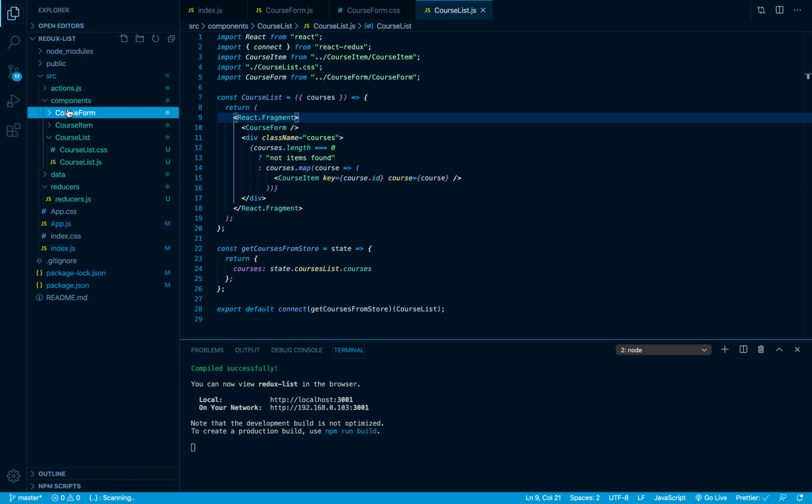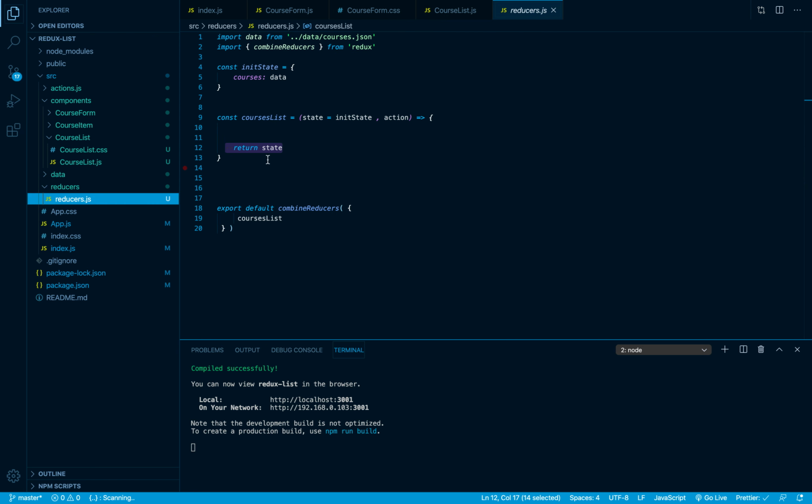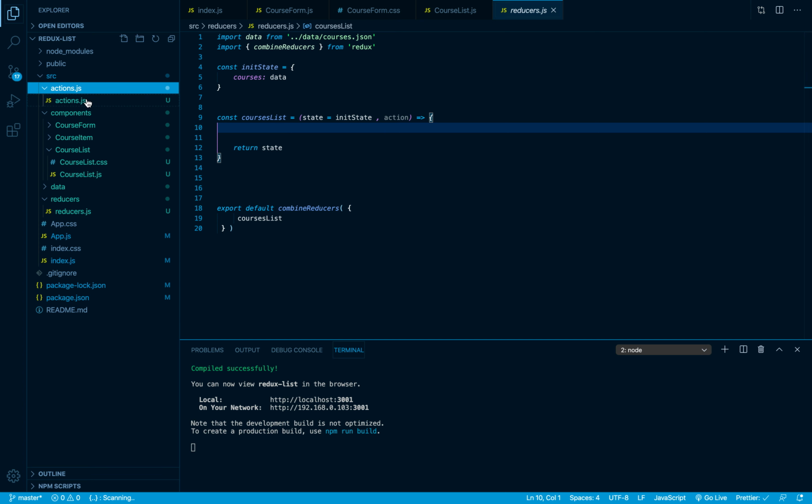So if we open our reducers right here, what we are going to do is use this course list to modify our array, which is the courses right here, then retrieve it back to our state. But how are we going to do that? We are going to do that using actions, all right? So let's go ahead and open our actions.